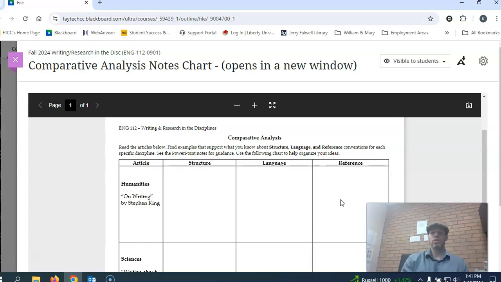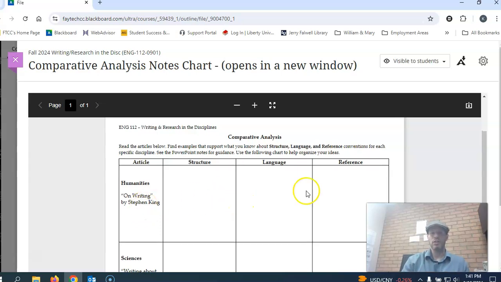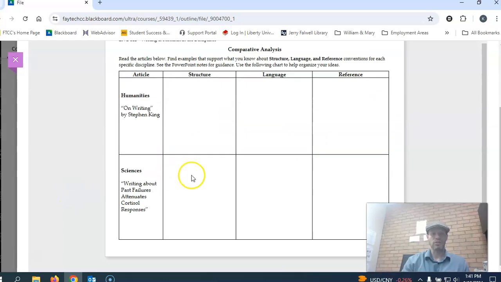So here's where you're going to place your work. So you can just bullet point examples of like the structure that shows that this is a humanities text in this box. And I'm looking for a couple bullet points per box. Some examples of the characteristics of humanities language from this text, and then the reference. Okay, and then you'll do the same thing with the sciences.